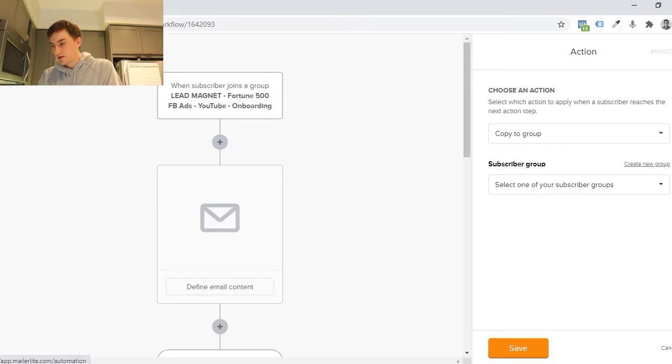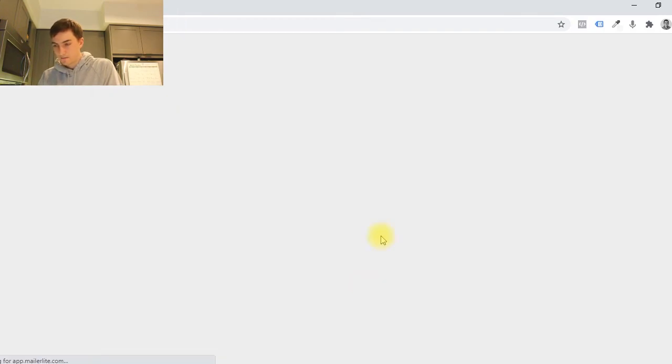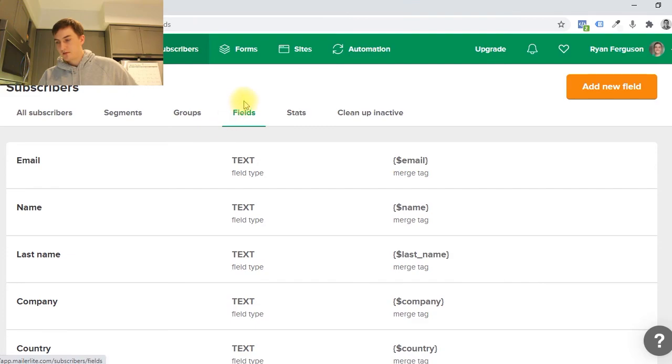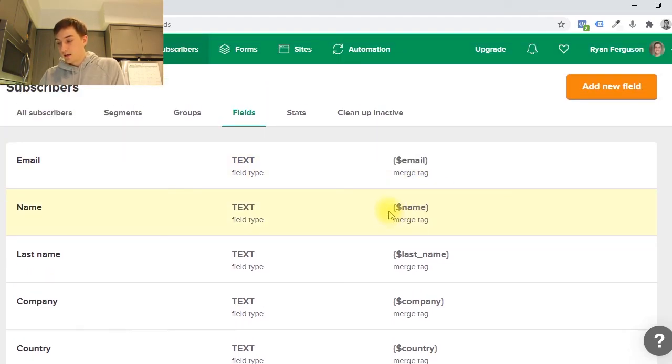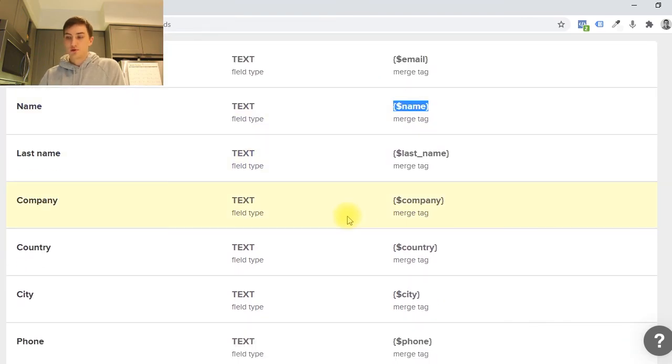Actually, what I'm going to show you real quick is the custom fields, because I don't know if I showed that at the beginning. I'm in the subscribers tab in fields. So these are just the different fields inside of the contact profile for all of your subscribers. You've obviously got the default ones like their email, name, last name, and then you can actually copy these. These are merge tags. So once somebody opts in, as long as you have their name captured, which I don't, as you saw in the form that I used. But if we did, then we could just copy this, put this into a subject line or into the body text of an email, and it would replace this dynamically with whatever their name is. So that's how you can personalize emails while still using automation.